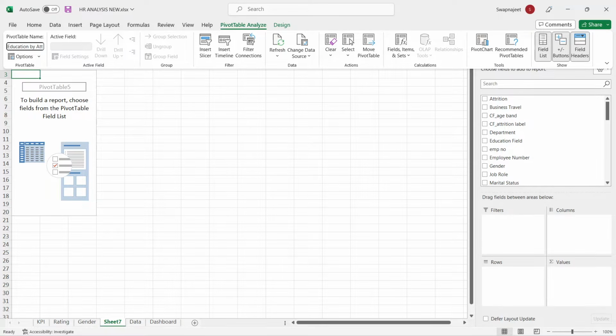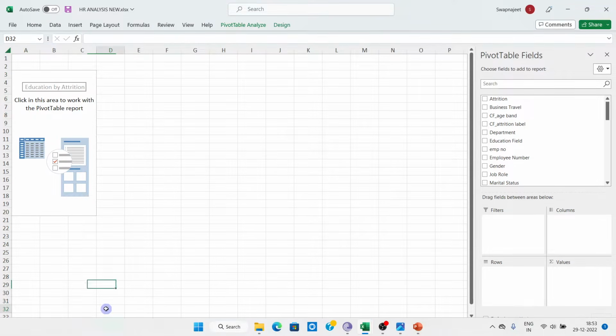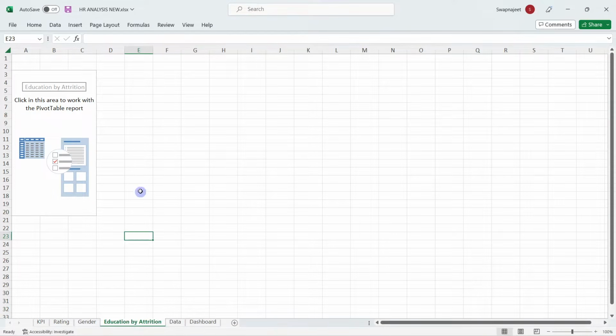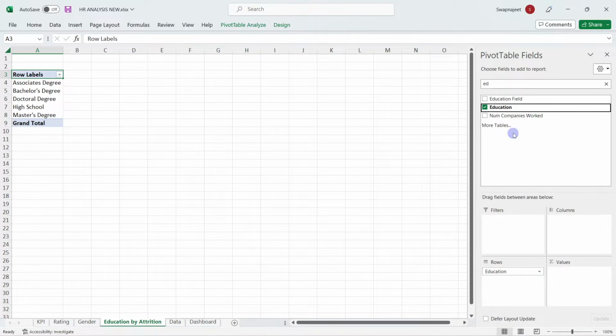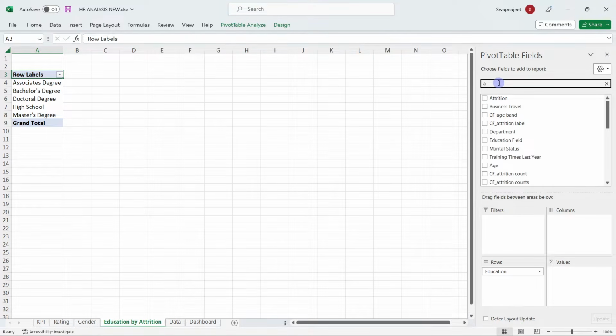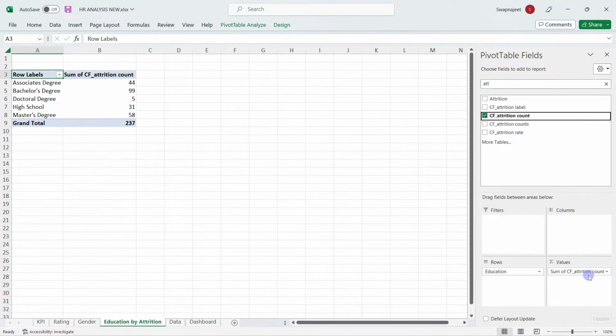by attrition. Okay, so I will just copy this name and I will apply the same to our sheet. Now for this, we will take education from here and put it into rows. And next, we will calculate the attrition, how many people are leaving the company by education. Take the attrition count into values.